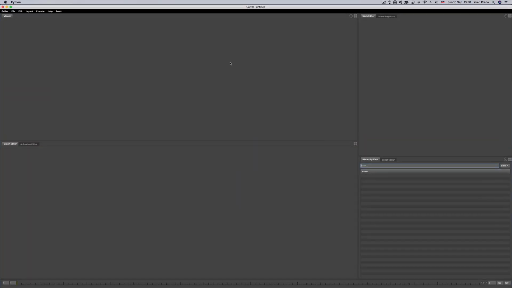Cool. So this is Gaffer, and as you can see, it looks very elegant and tidy. Everything is pretty well organized. You don't see a lot of buttons, which is great when you're dealing with a lot of stuff. So far so good.